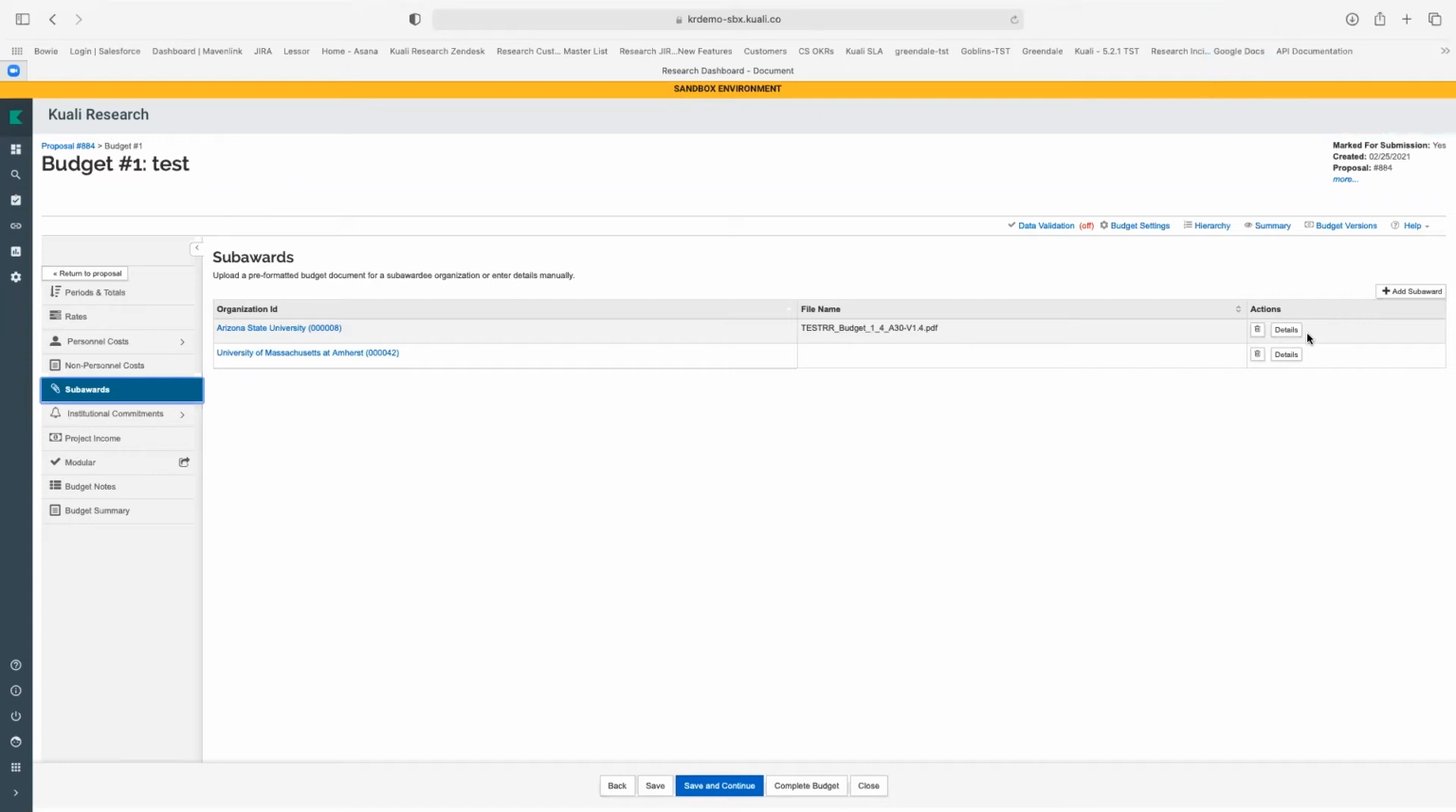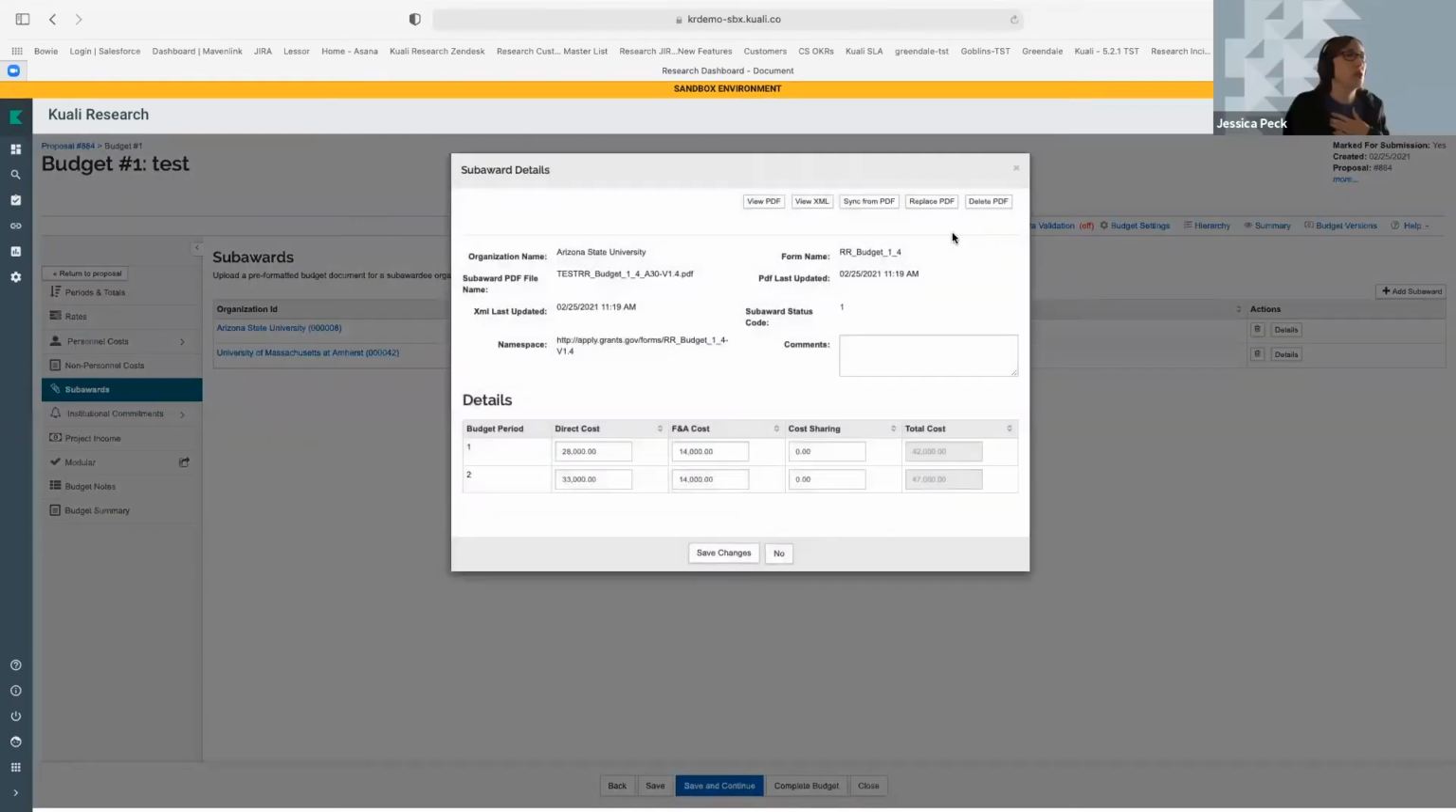Thank you. Sure. I think you're also asking, can you view it again? Yes, if she clicks on details right there, you can view the PDF right there. You can also view the XML if it is a fillable. So this one's a fillable. You can see the XML and you can sync or replace or delete.